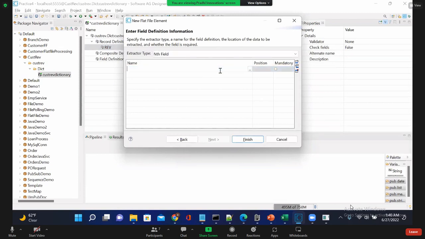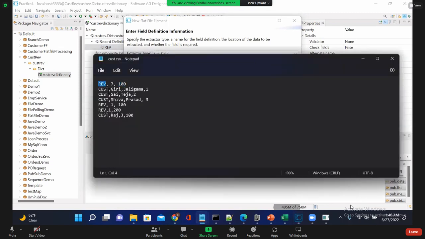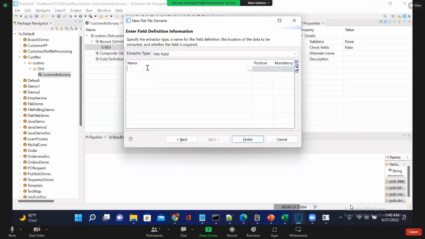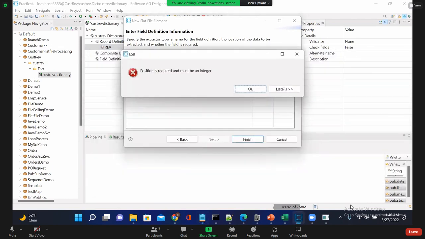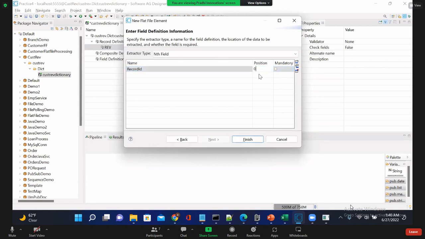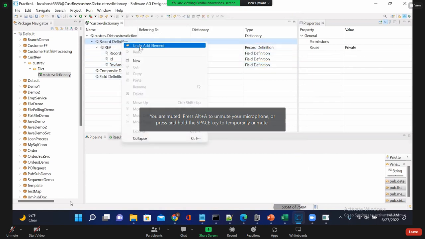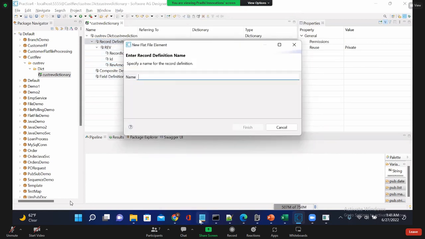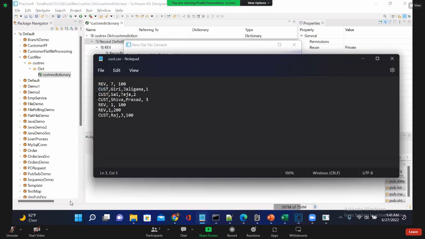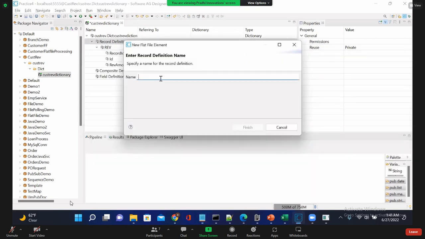So this is ID and revenue. So I will add, before that, this is revenue, which is record ID. I'm just giving the record ID. Okay. We know that position is zero. Now I create two fields. One is ID. Everyone is getting right what I'm doing again? Yes, sir. Okay. Revenue amount. I'm giving this my position two. I finished. Okay, I'm going to create one more, go to the file. Naraj, you are also getting it right? Saiteja, what I'm doing? Are you getting or not? Yes, sir. Okay.